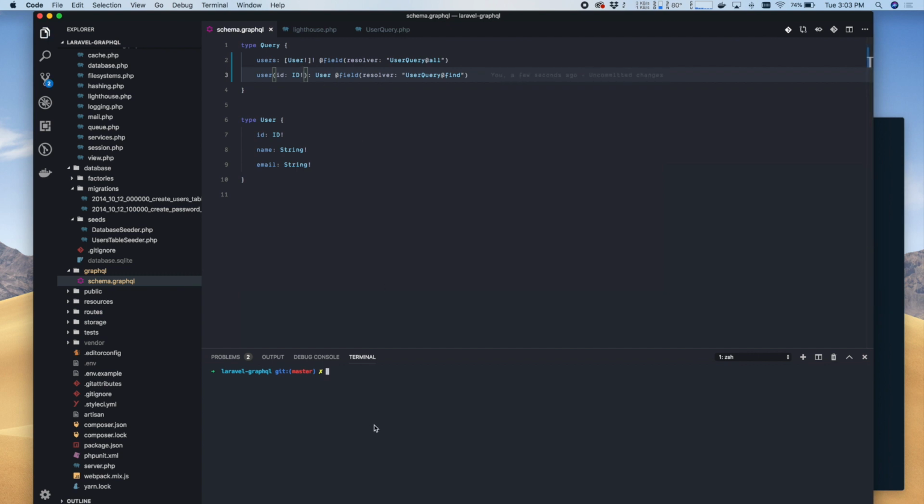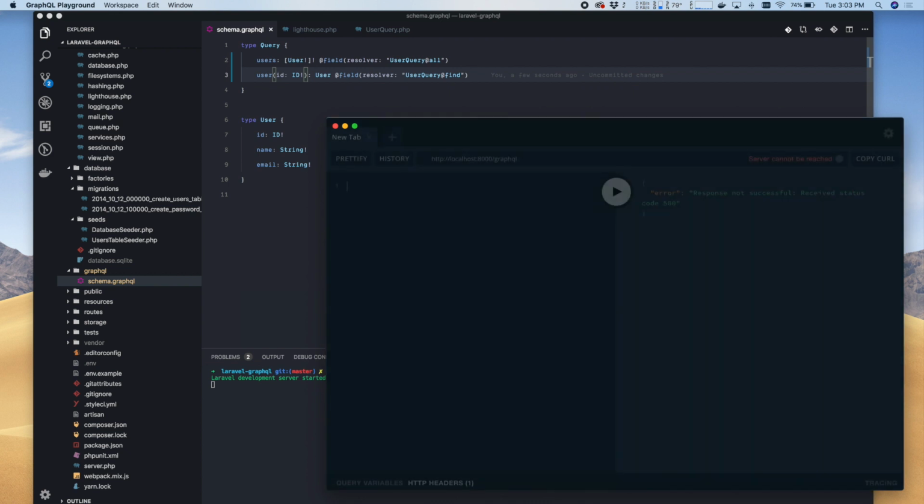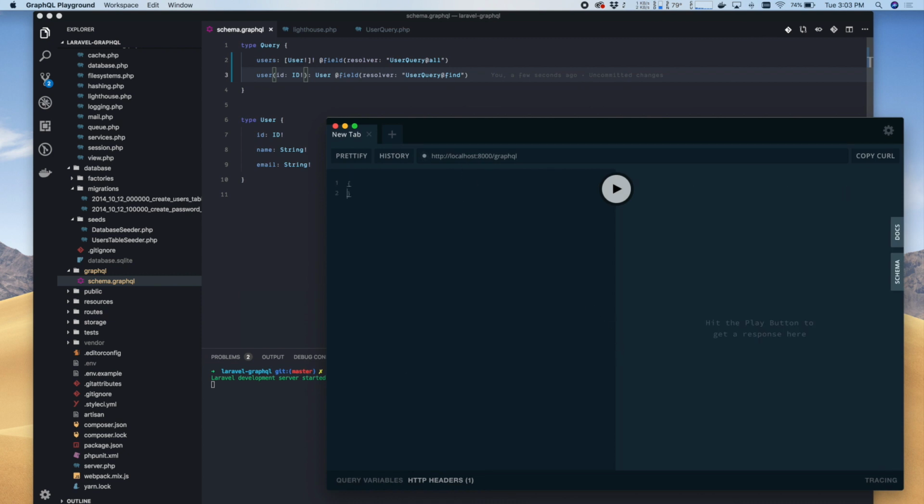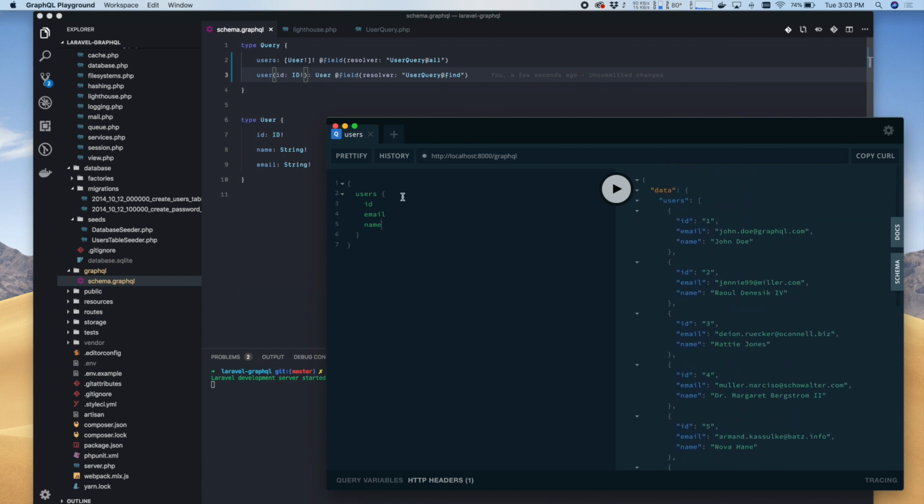All right, so let's fire up our server. Just going to listen to port 8000, and it's going to be on our GraphQL endpoint. So we'll start with our users, which should just return an array of users. We have our ID, and we'll ask for email and the name. Run it, and here is our list of users. And now I'm going to replace this. We'll ask for a single user with the ID of 1.